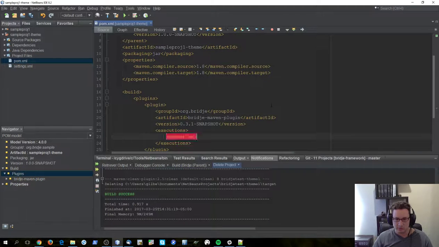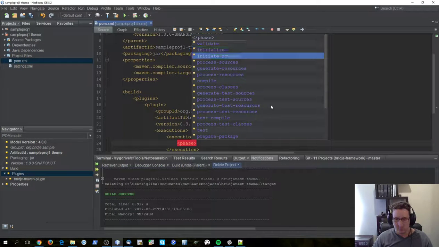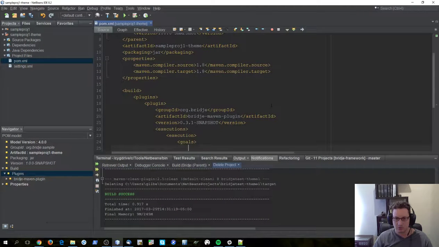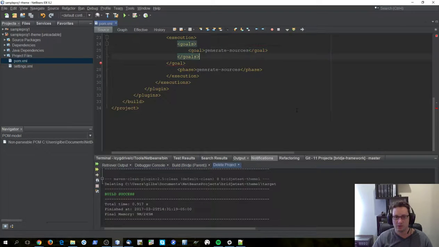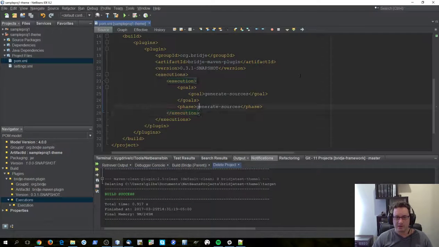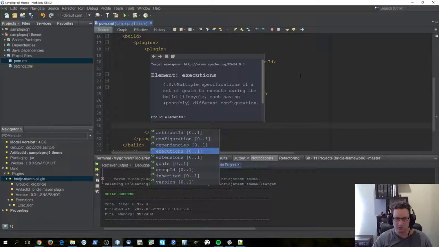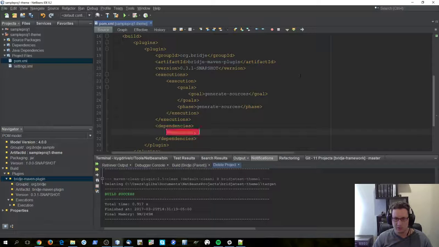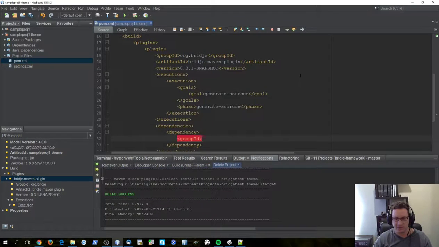Then you need to go to executions and put one execution here, in the phase of generate-sources. The goal is the only one it has, which is generate sources. And finally, so this is set up now. Finally, the one other thing you need to do is to put a dependency for this plugin, so that it recognizes that it has to generate sources of a specific kind.